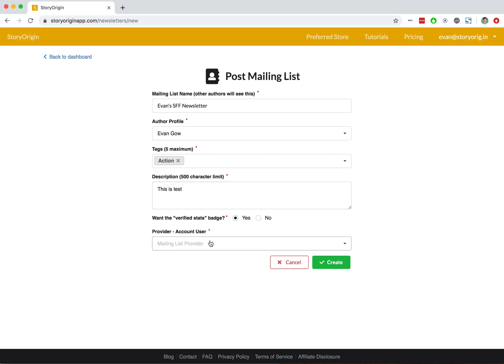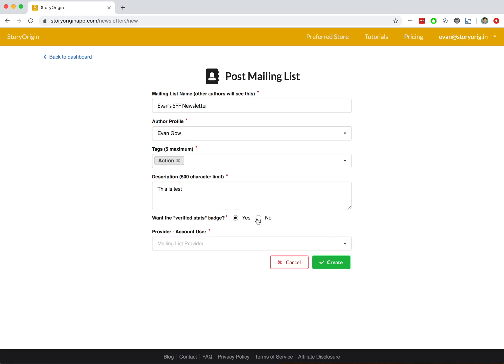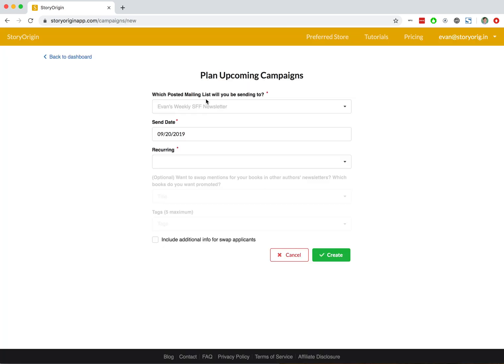If you are using MailChimp or MailerLite, you can integrate with one of these email service providers and you will get a verified stats badge that says it's verified what your mailing list numbers are, so open rate, click rate, and list size. I'm gonna go ahead and click no for now and just put one for list size, and open rate and click rate we'll just put zero because this is just a test. Hit create. Now we can go ahead and post up when we have upcoming campaigns on this newsletter.